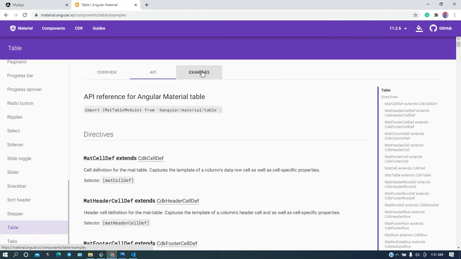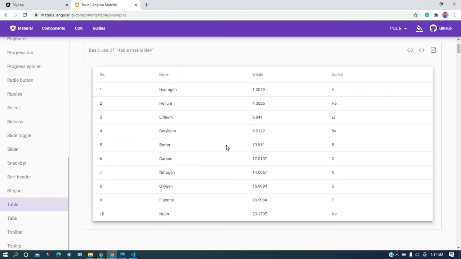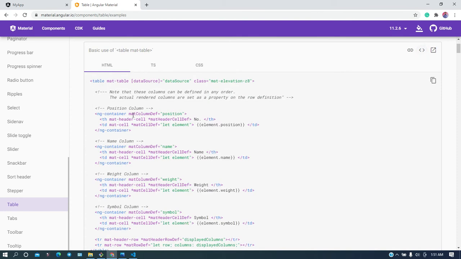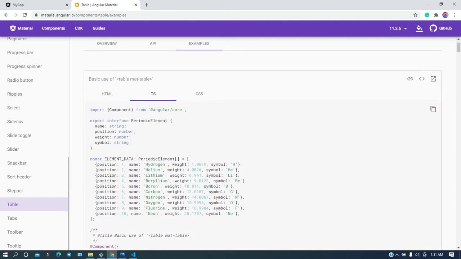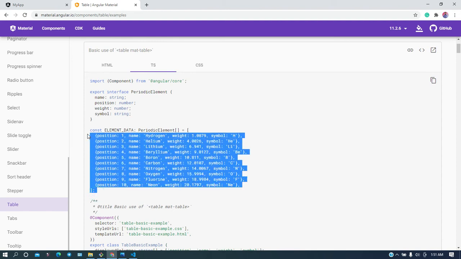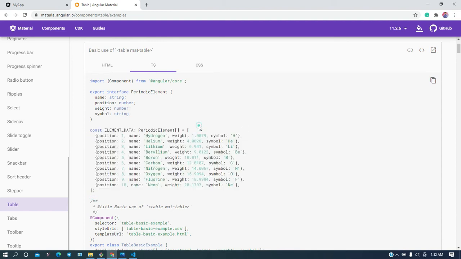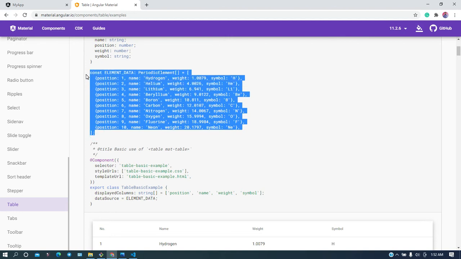If you click the example, one example is available based on the documentation, and taking this reference you need to create a data table. In the TS file you can notice some things. The first thing is the data, what data you want to display. This is the data, and you can see that it used the PeriodicElement interface. It means how the data will be structured is defined here in the interface. So you have the data, what data you want to display in a table.